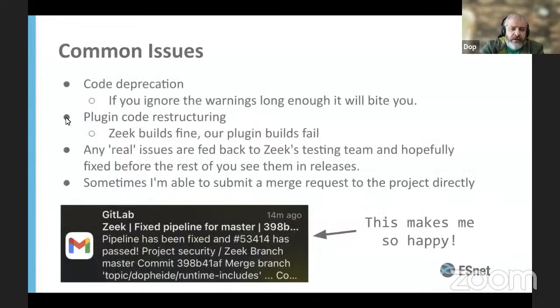Common issues: code deprecation. Not really a problem with Zeek itself or anything. But it's just us ignoring code deprecation warnings long enough that it will eventually bite you. It will actually be removed, and you'll have to rearrange your code to get it to work. We've had some plugin code restructuring where old plugins will have a different configure or CMake environment. So the Zeek build will build fine, but then the plugin build fails, which kind of breaks the whole pipeline.